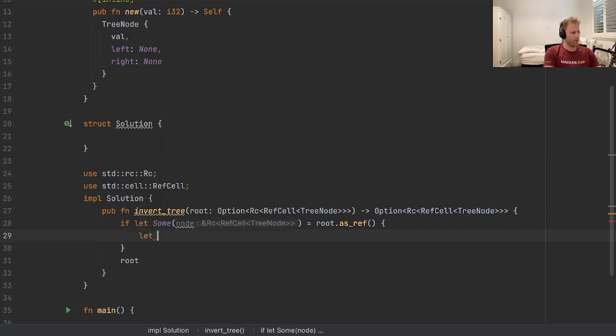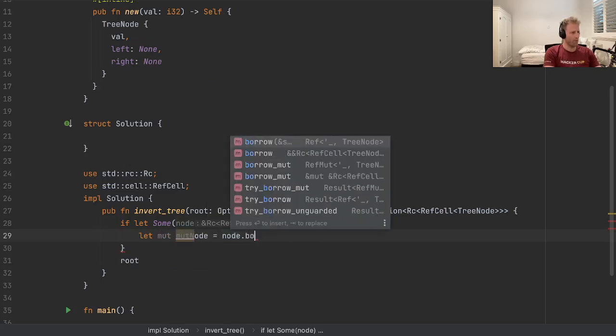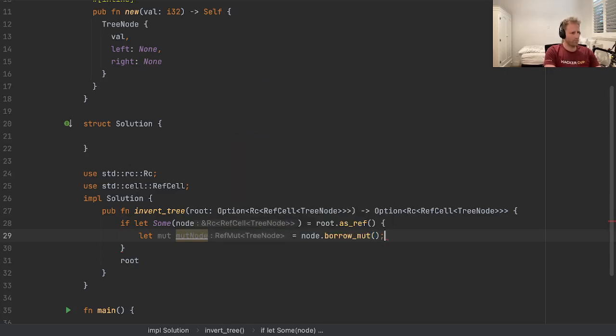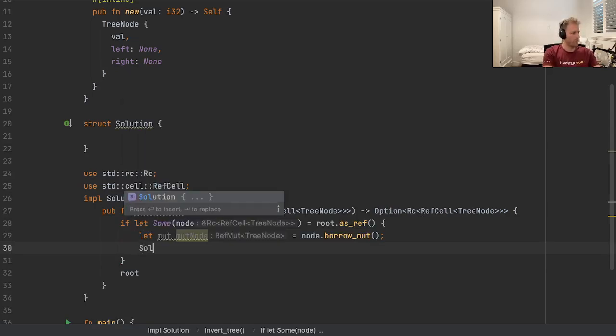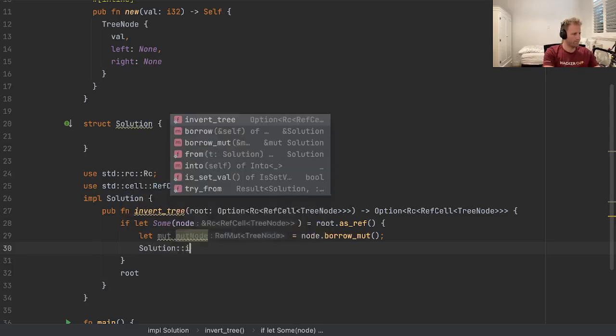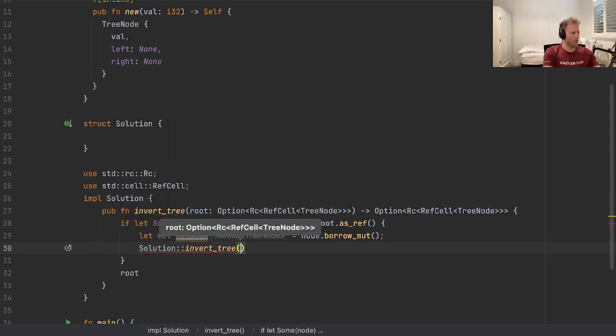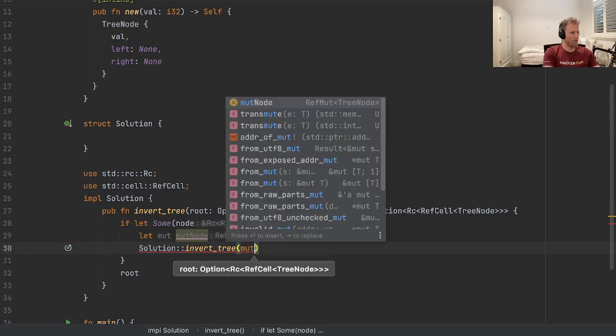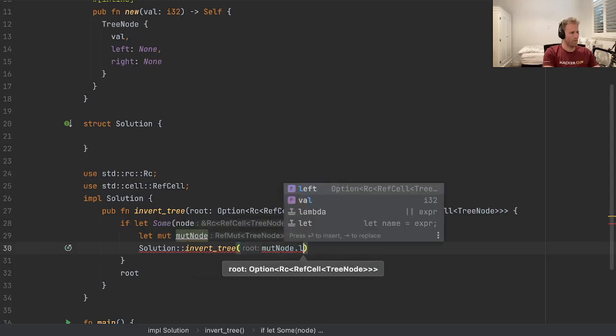So if we go let mut node equal node.borrow_mut, and we're about to mutate this thing. And we said we would first invert the left side. So we'll invert node.left.